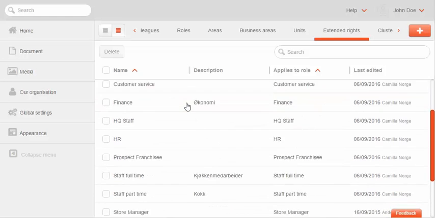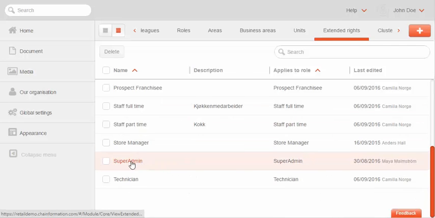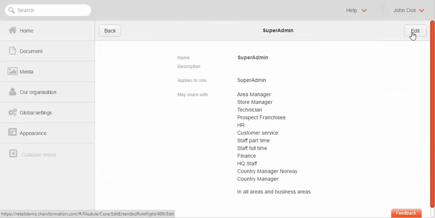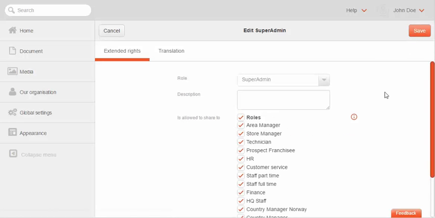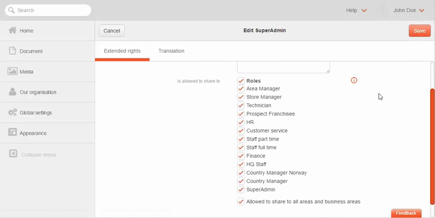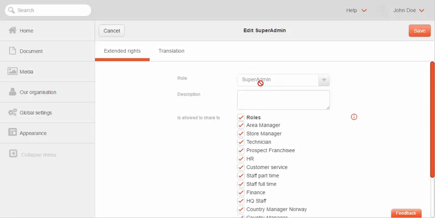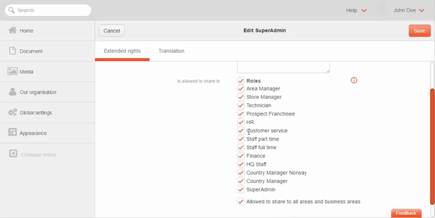As an example, let us take a look at the super admin role. As the super admin, you need to be allowed to share with everyone. So in this case, we have selected the role super admin and we have ticked all the boxes, meaning that the super admin profile will be allowed to share with all these different roles, and they will also be allowed to share crossover any business area and any geographical area.